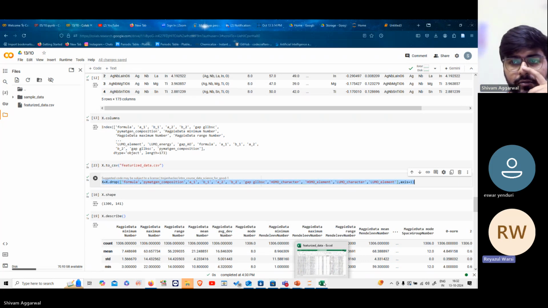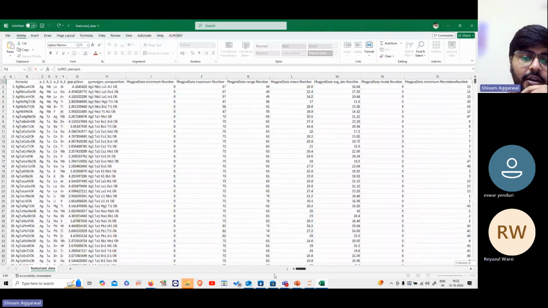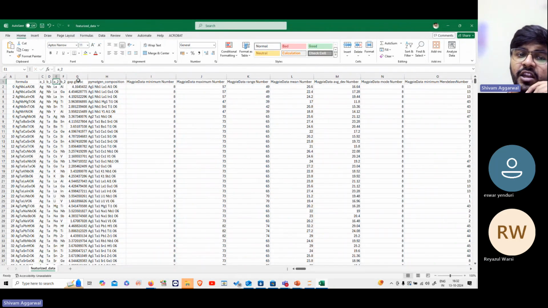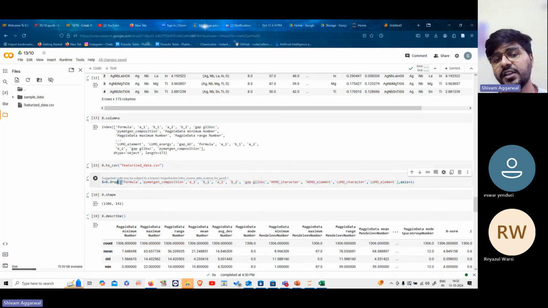Okay. I'm getting the data. As you will download the data, you will see there are various columns which have the formula values A1, B1, A2, B2, and these, the gap, which is our target value. So it should not be in the X input variable. So I have to remove all these things. That's why I write X is equal to X drop, and all the columns which are not needed into the X.